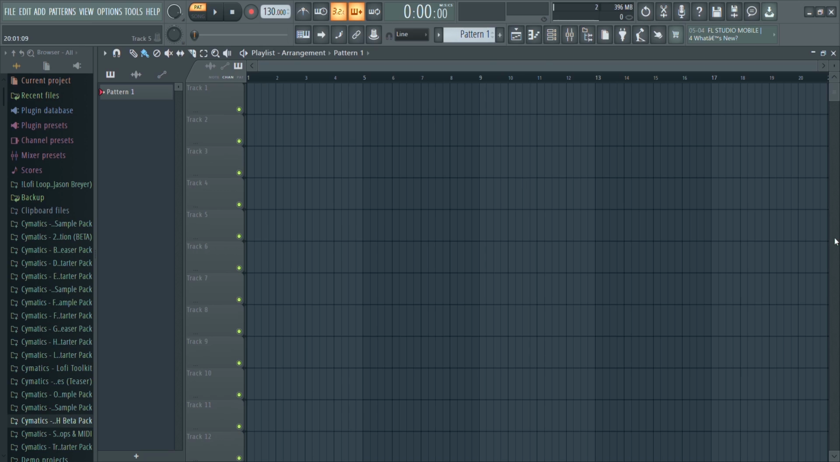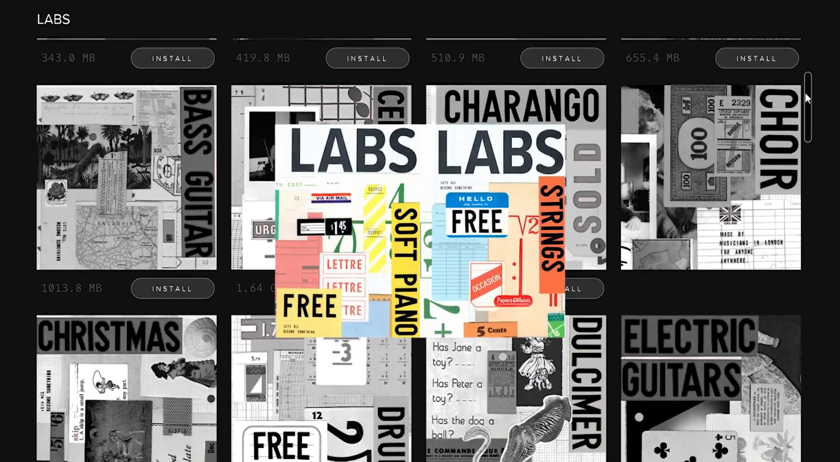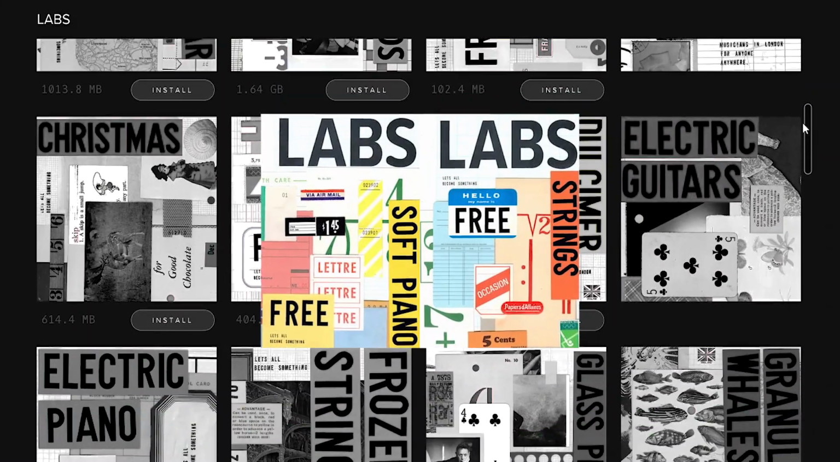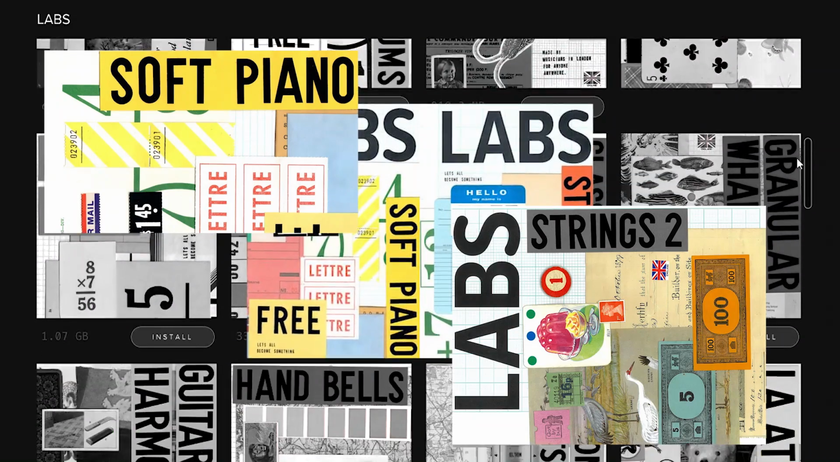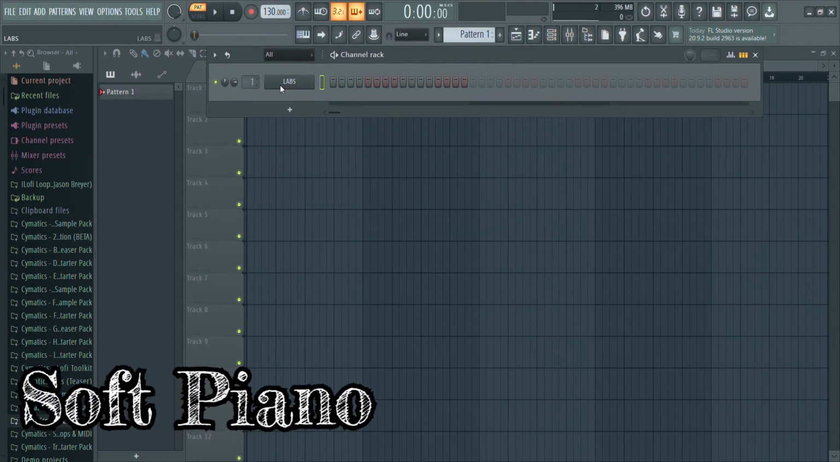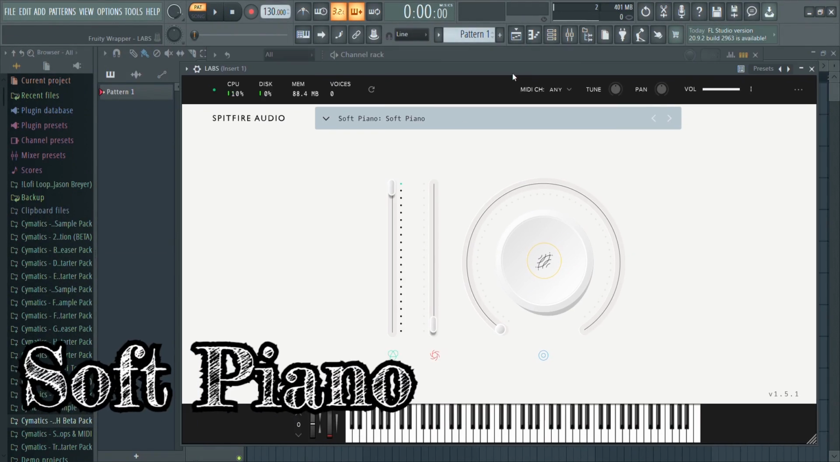Let me just start off by saying that Labs is my absolute favorite plugin which I use all the time. I heavily rely on the soft piano, the strings, the ambient textures. So with that being said, let's start this off with the soft piano, that is the default preset you get when you open Labs every time.